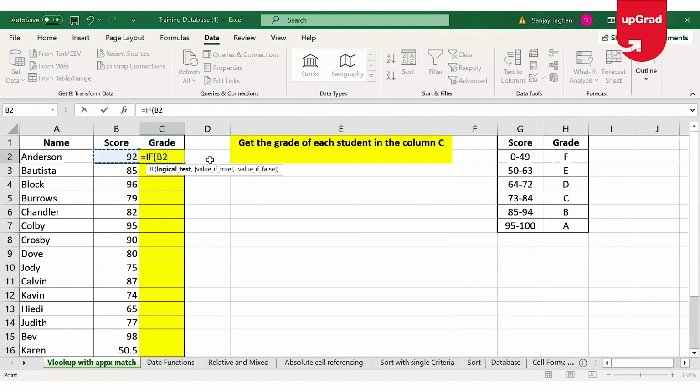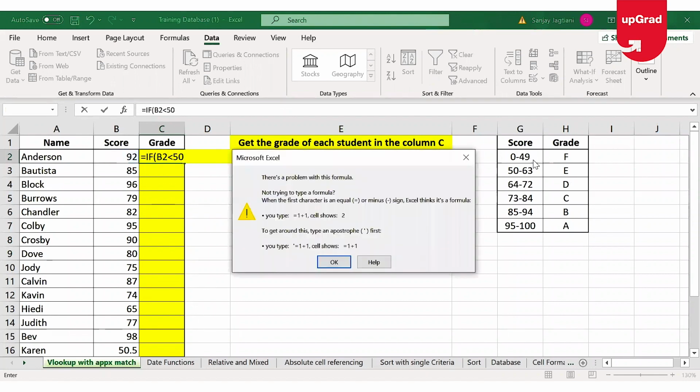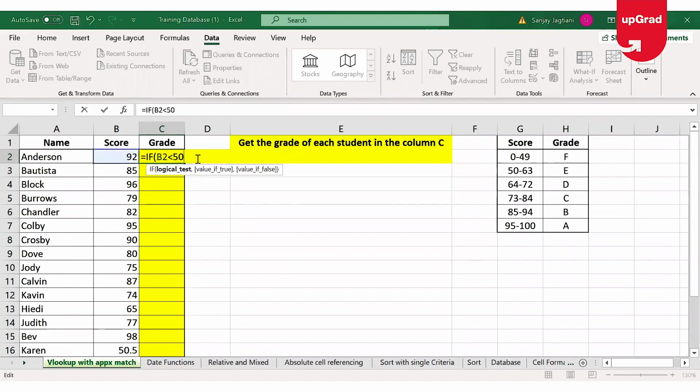I will start with the top, where I am saying that if B2 is greater than or equal to 0 and less than or equal to 49. I can also say less than 50, because what I'm trying to say is if the score is less than 50, which is from 0 to 49, that student should have the grade as F.